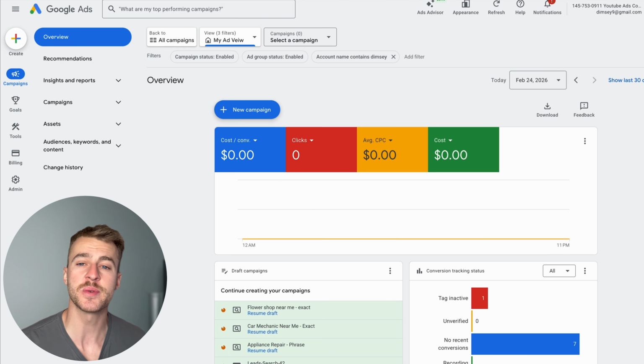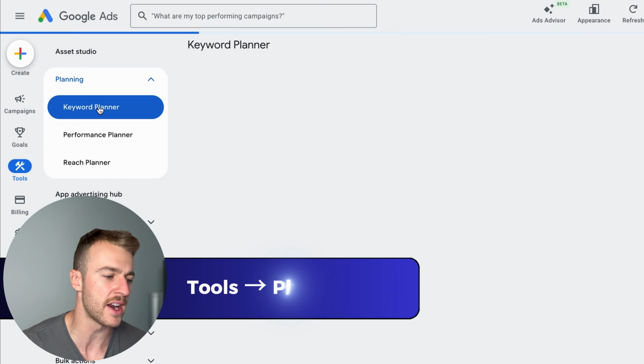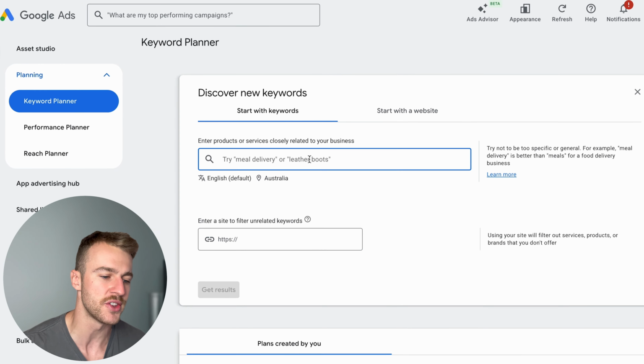All right, so the very first thing we want to do in our Google Ads campaign is we're not actually going to build out the campaign first. We want to get an unfair advantage. This is what nobody else teaches on YouTube. You want to go over to the left-hand side of tools, go to planning, tap on Keyword Planner, and now we're just going to tap on Discover new keywords.